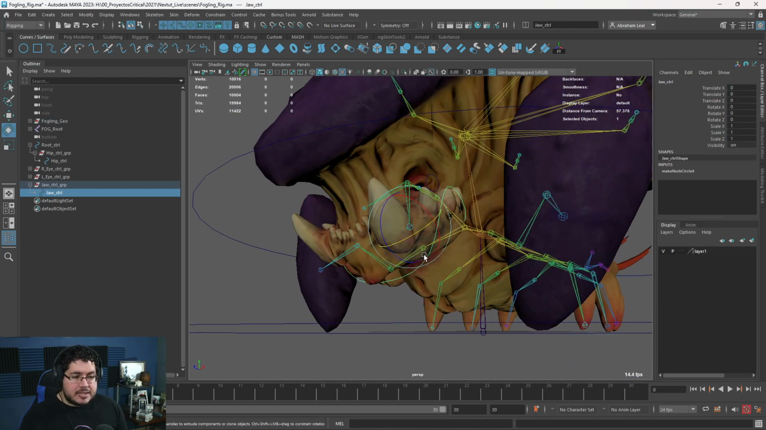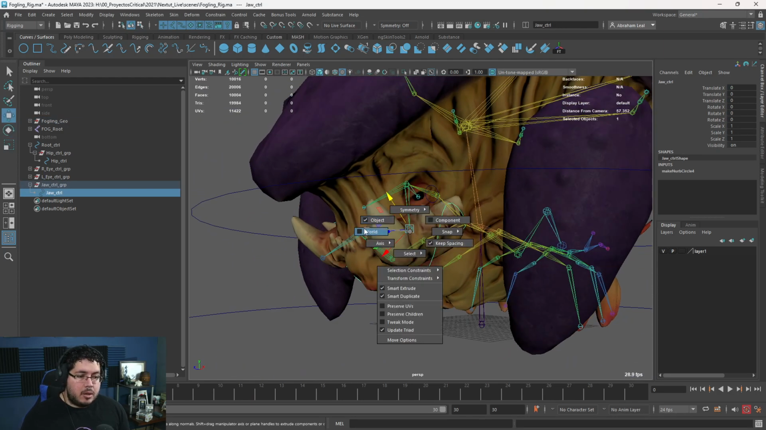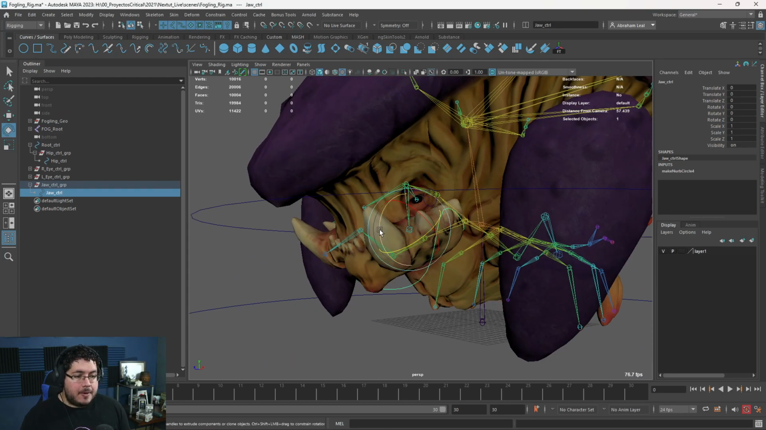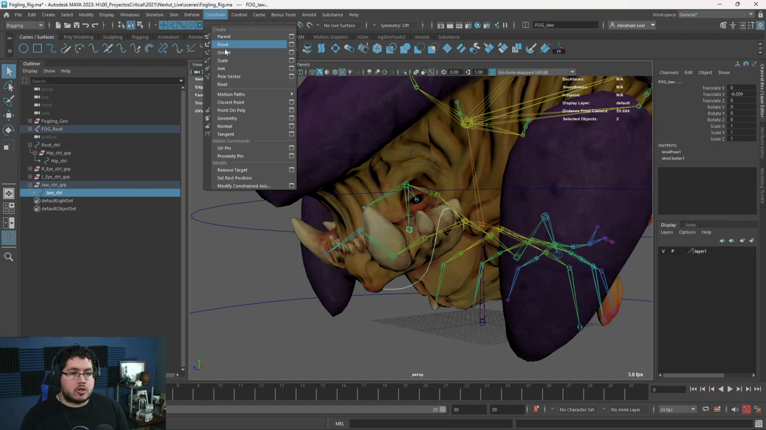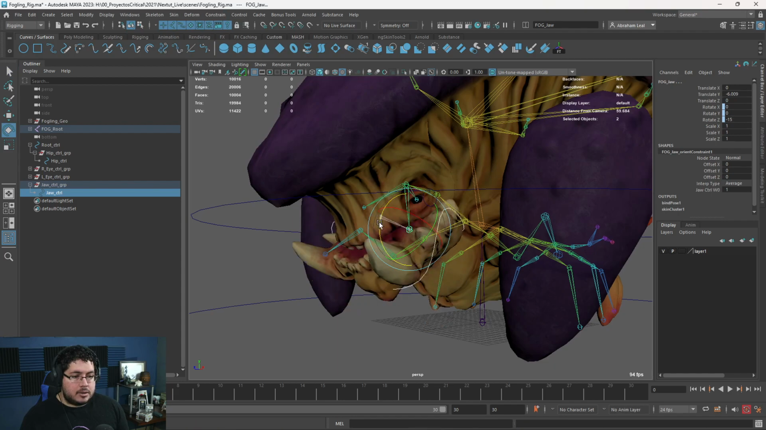It doesn't really change because, as you can see, the pivot point is still where it's supposed to be. Changing back to world here. And now if I rotate, I want this thing to rotate the jaw. So how do we connect that? Well, we select the curve, we select the joint, and we do a constraint, orient constraint. And this is what we're gonna have.